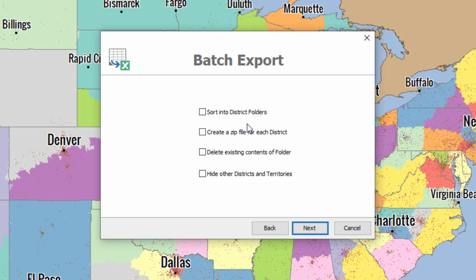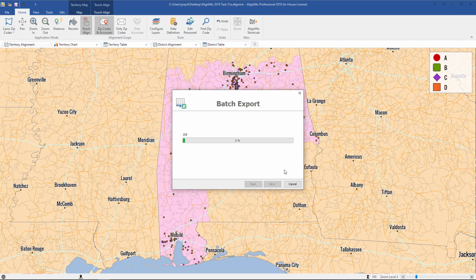I also want to sort everything into district folders, and then I'm going to select this final option, Hide Other Districts and Territories. What this will do is basically force the software to take a screenshot of just one territory per file. It'll essentially hide those surrounding areas. So let's click on Next, and that export will start.